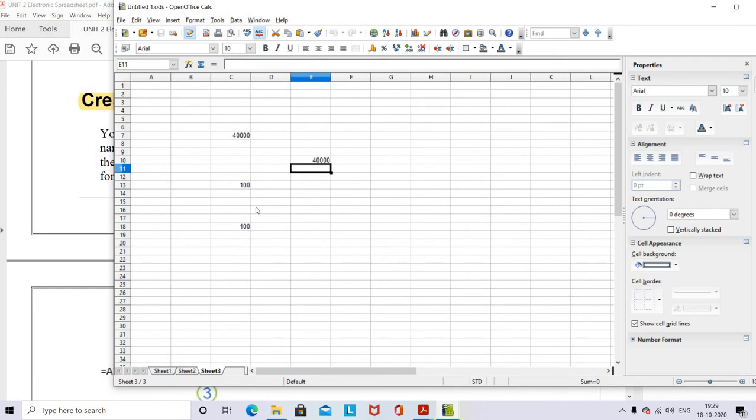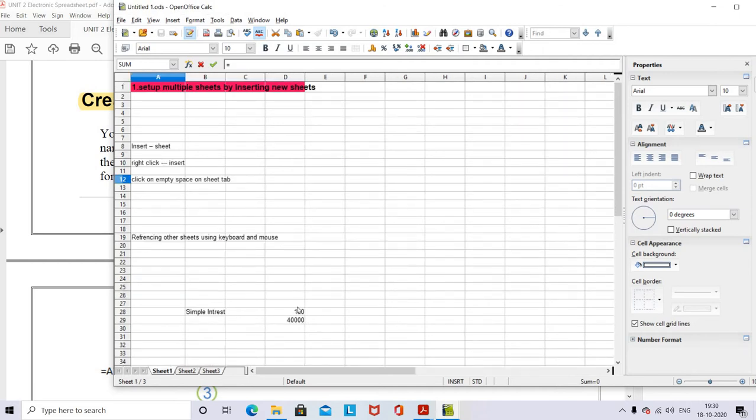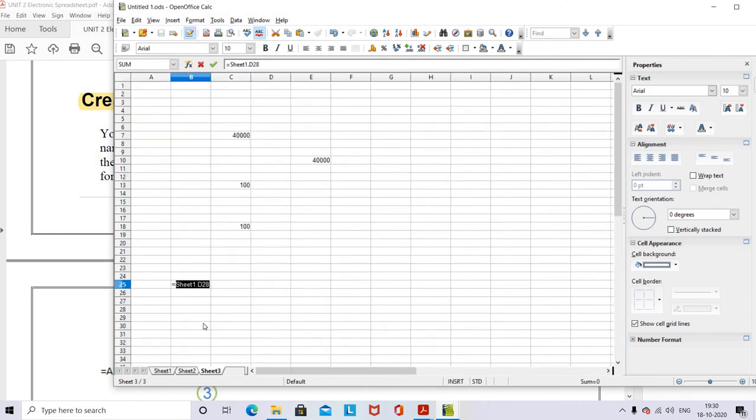Coming to sheet 3. In sheet 3, I need to access some data from sheet 1. So I can use keyboard and mouse. How can I reference my first sheet from sheet 3? For that, just press equal to, then come back to sheet 1. I need 100. I select it and go to sheet 3.